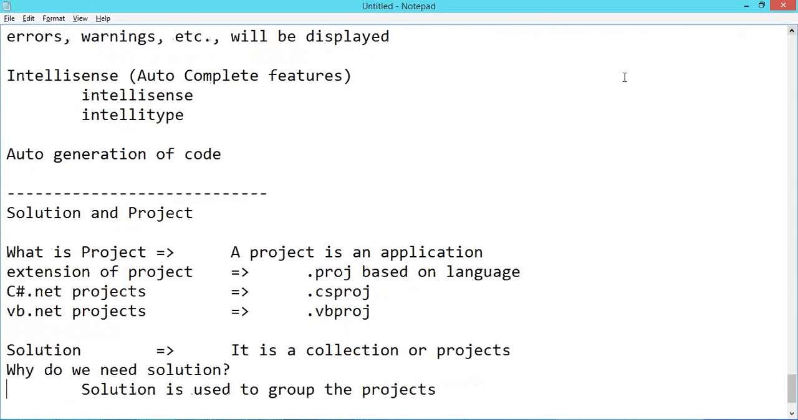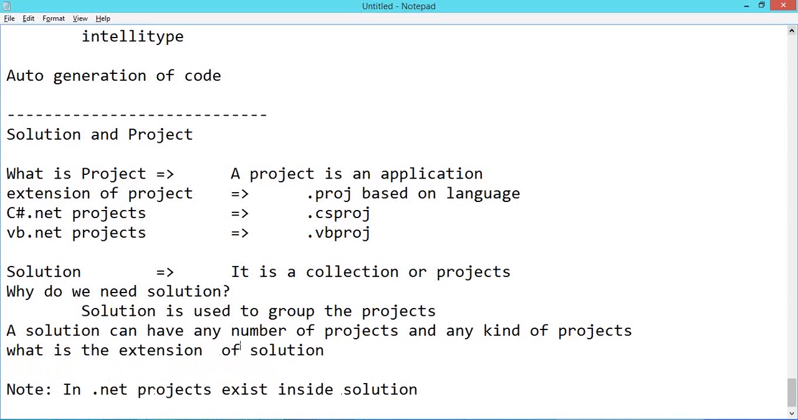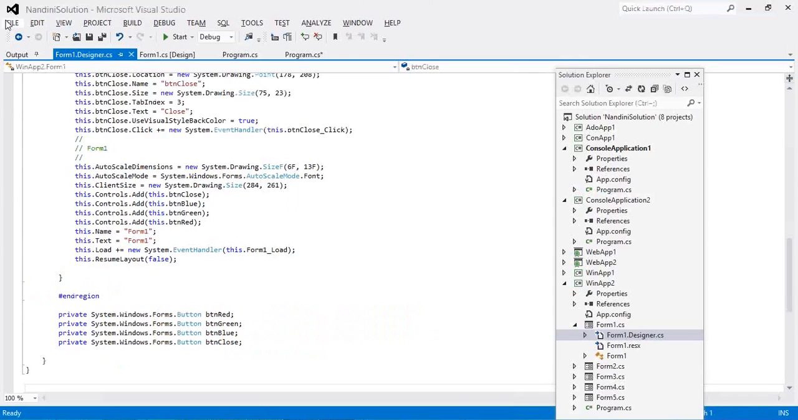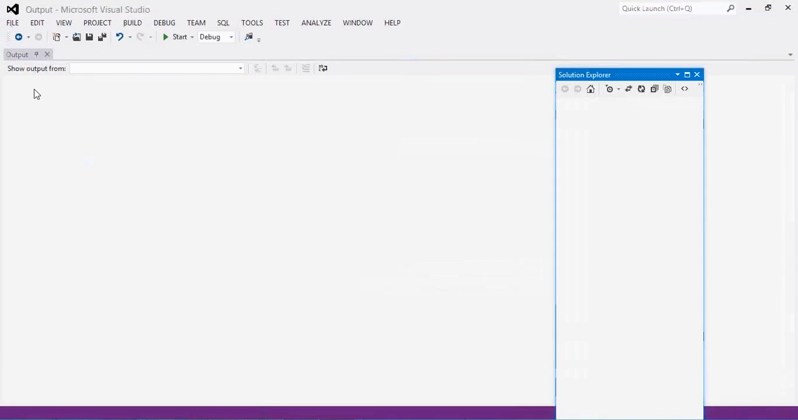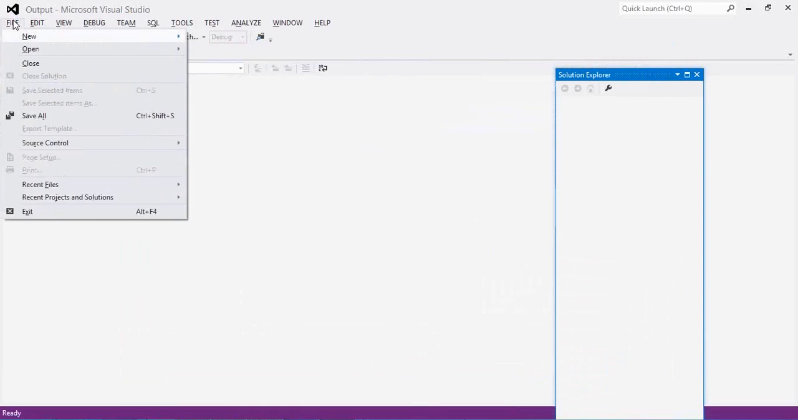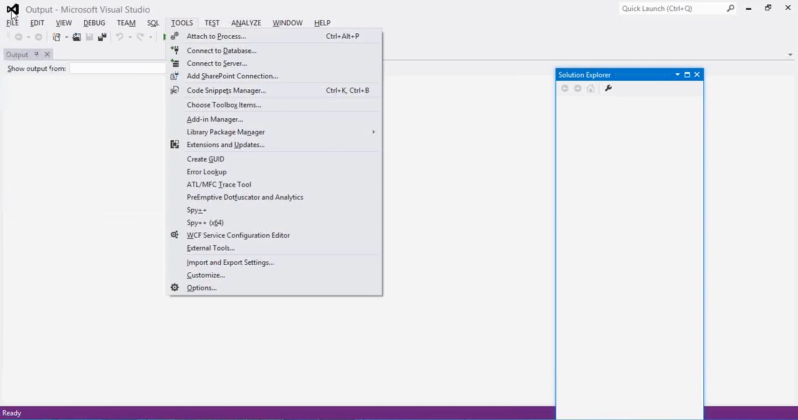What is a solution? A solution is a collection of projects. What is the file extension of a solution? The extension of a solution is .sln. Let's see this in practical. Irrespective of the environment, you'll be able to see the File menu. In the File menu, I'm using New Project. This feature allows me to develop a project or a website. Let's start with developing a project.